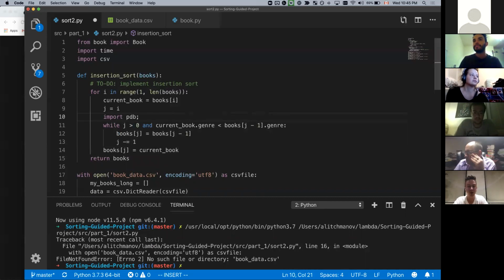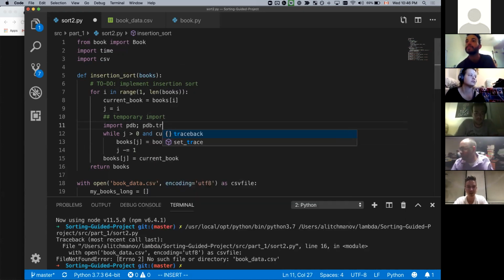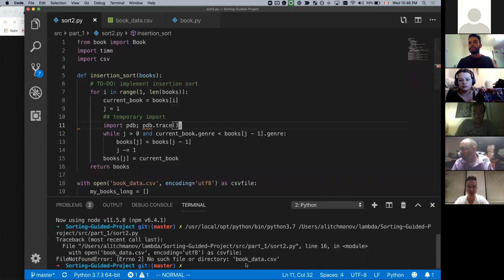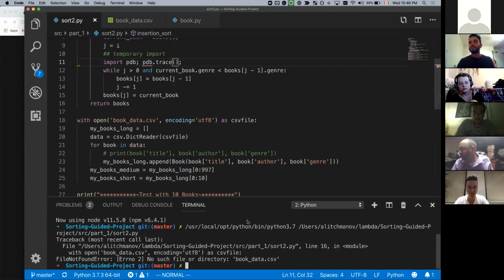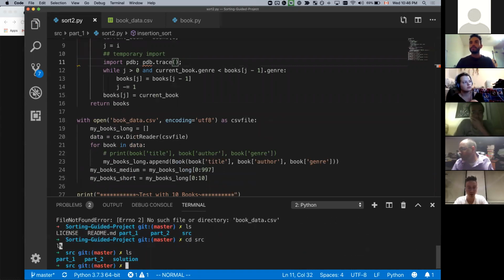You import PDB. Usually, you wouldn't import it the same way you would import at the top of a module, because this is meant to be temporary. It's meant to be kind of like a console log. And usually on the same line, you would do something like pdb.trace. And basically what this will do, let's see. Let me just go to the right directory so our code doesn't break, because it can't find it.